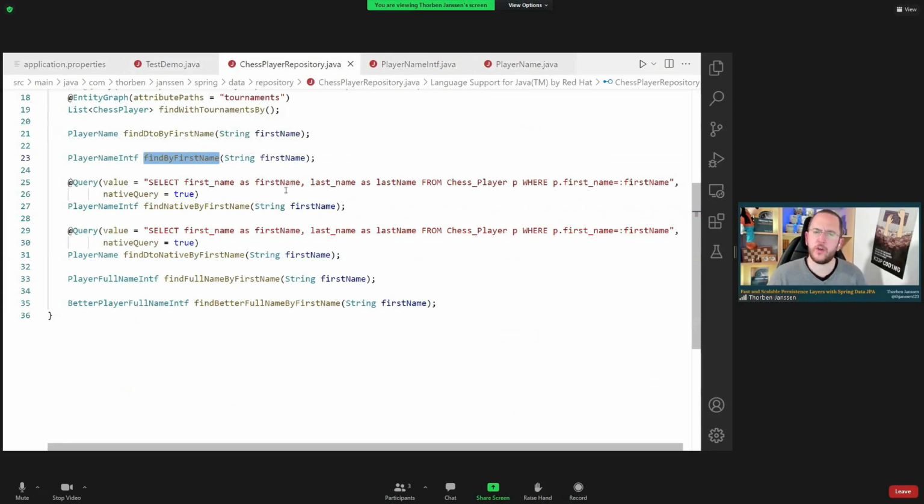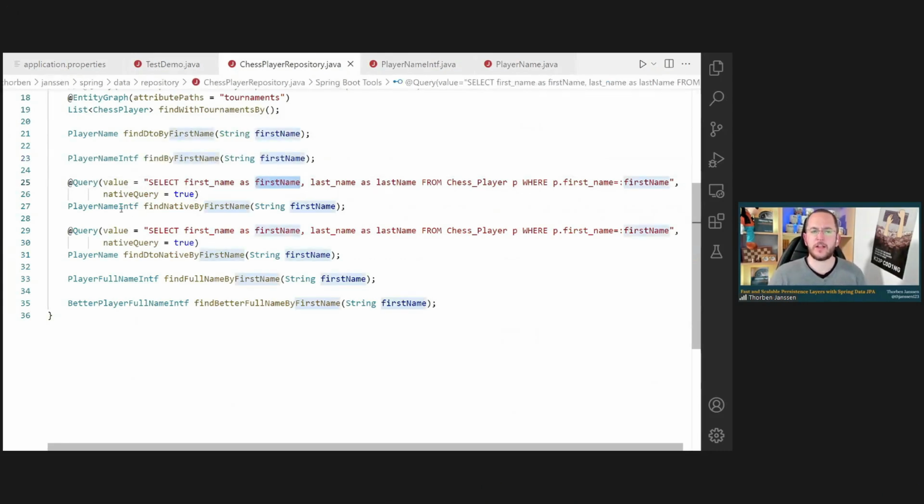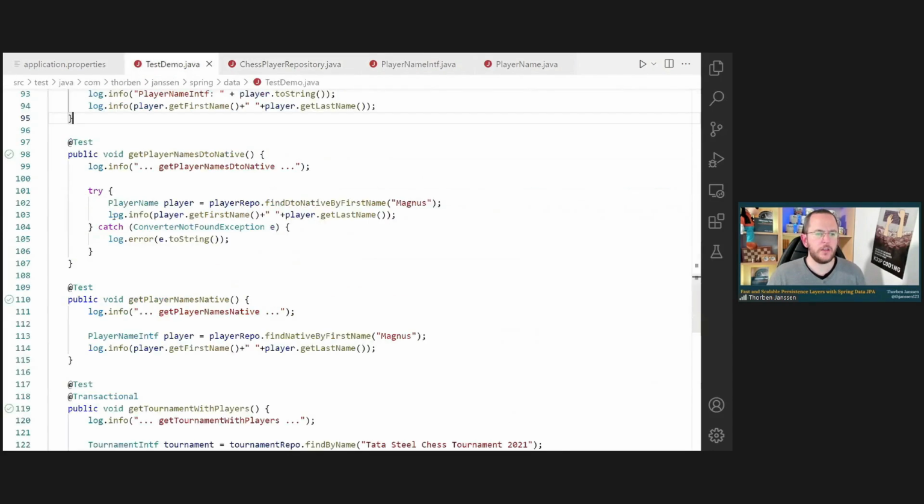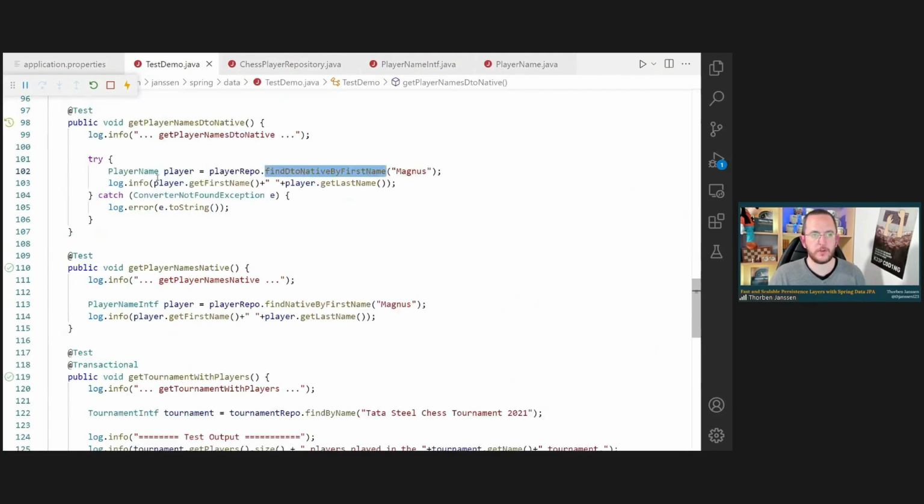So in theory, the alias from the query could get mapped onto the attribute name of either the DTO class or the interface. So let's try to do that with the DTO version of it. So where we get the player name object.